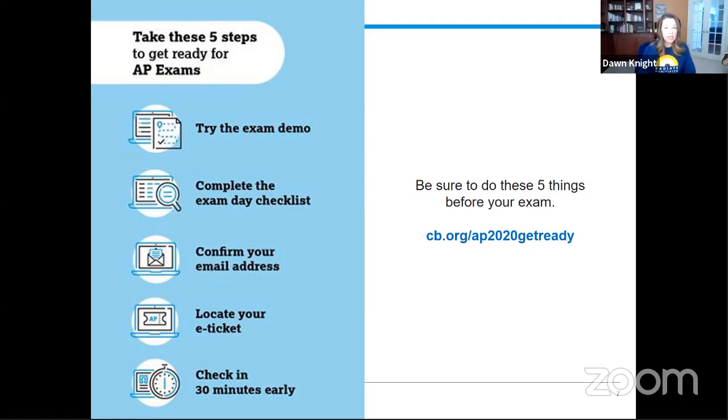It asks you to confirm your email address in My AP, and that's just to make sure that you can get to your exam ticket. You can also get to that in your AP classroom on My AP, but confirming your email address, it's in your profile, just ensures that you get information that you need. Locate your e-ticket, whether it's in your email or on My AP, and then be ready to check in 30 minutes early. And I know that seems like a lot. We check in 30 minutes early to this Zoom every time, just because we want to be prepared and ready. So that's the point there. That way, you know that it's working, that you have plenty of time to troubleshoot if it's not, and to make sure that you have everything you need.